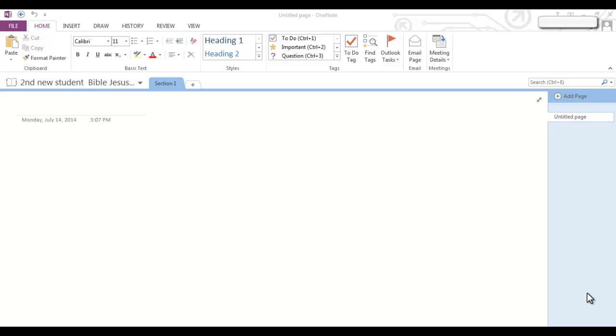As you can see, OneNote looks very familiar. It looks just like Word, Excel, PowerPoint, and other Office products. If you've used the other Office products, OneNote should come second nature to you, as it's very similar. Let's go over some of our basic functions and tools.